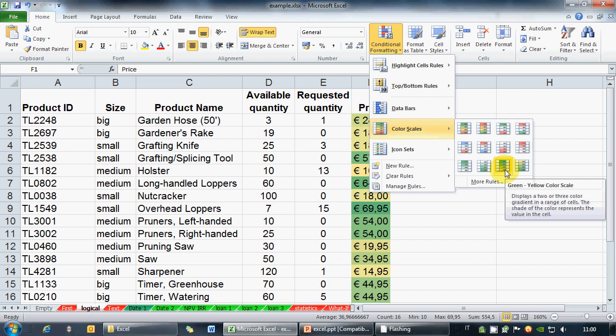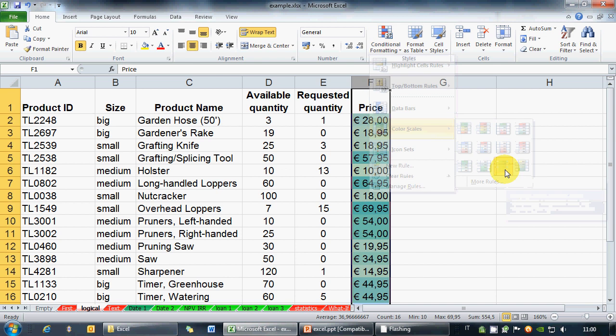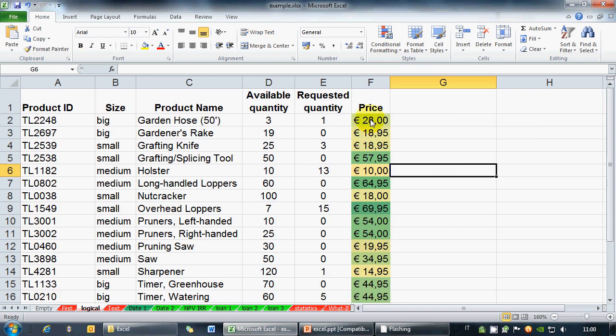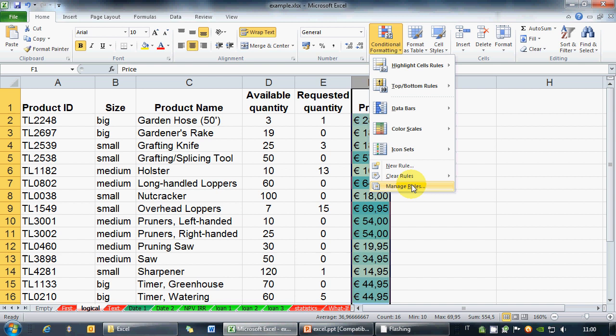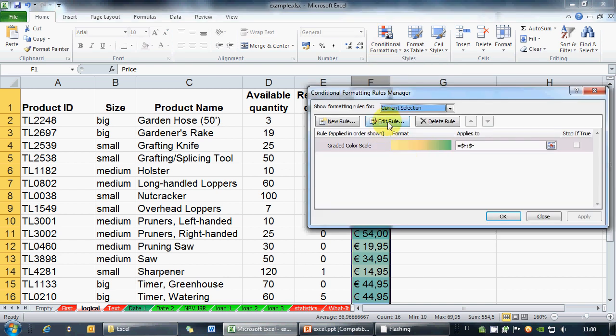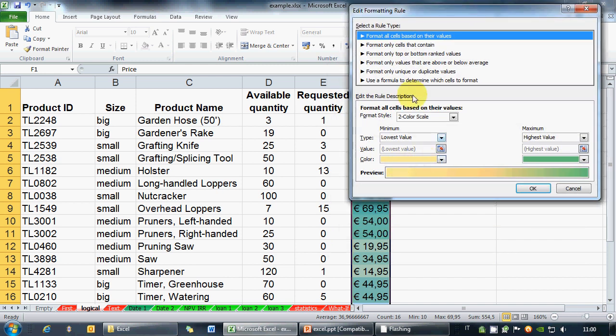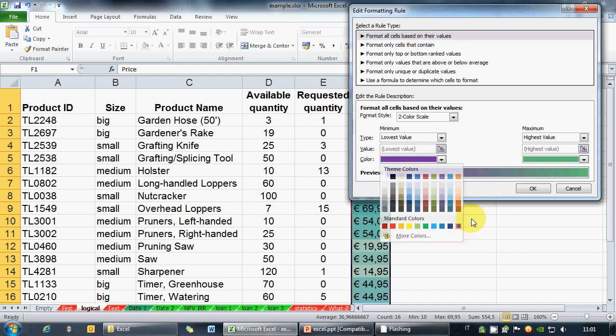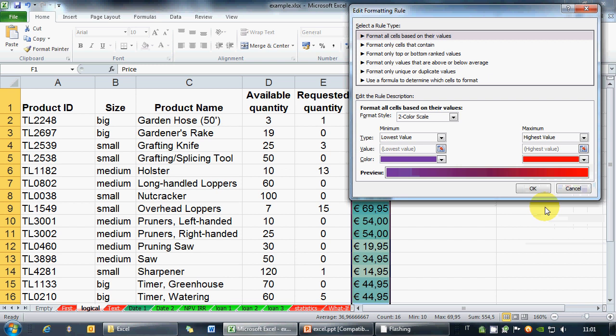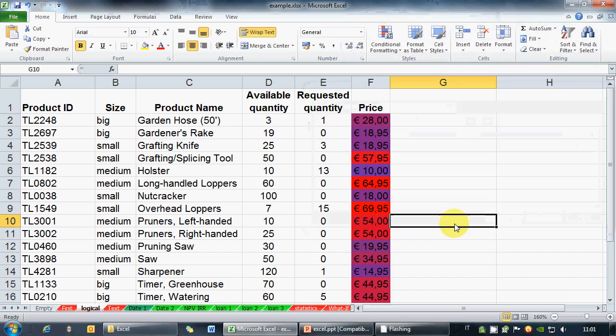So yellow are small values and green are large values. You can see you have the entire color scale. You can, as usual, manage rules and change it manually. Especially, you can change manually the type of color. So if I ask you to go from violet to red, which is not present in the menu here, you can do it manually from violet to red. Okay, this wonderful color scale.